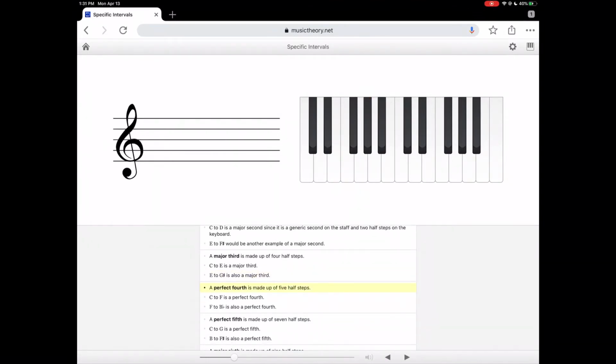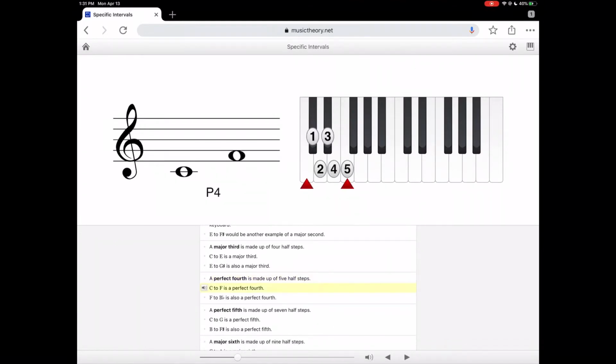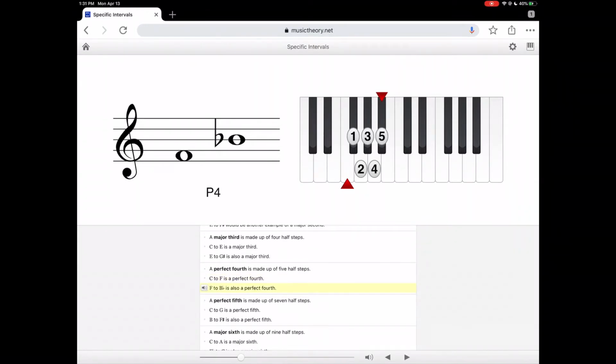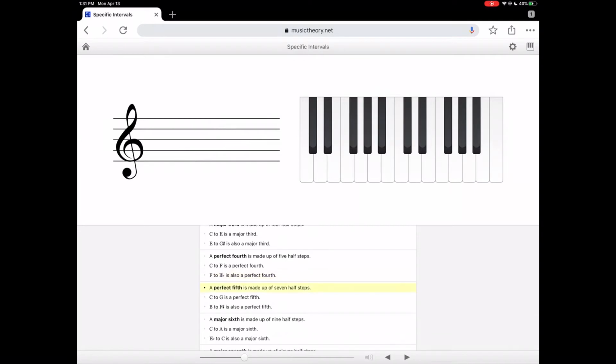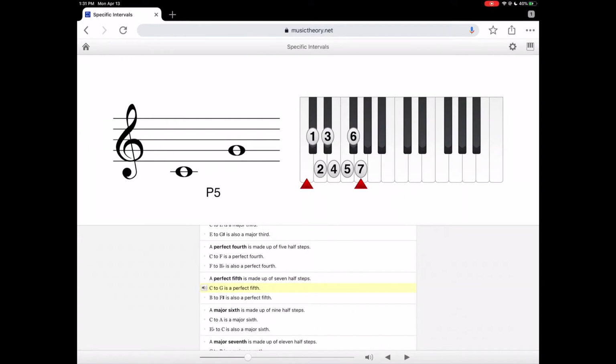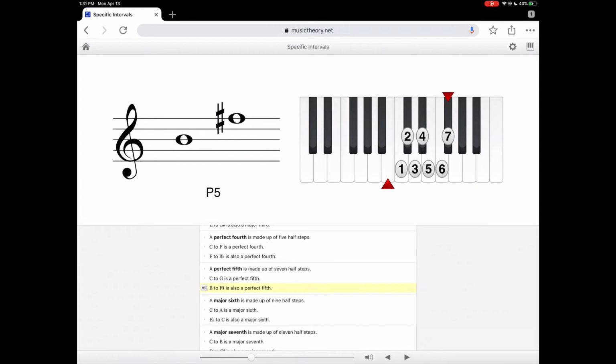A perfect fourth is made up of five half steps. C to F is a perfect fourth, while F to B flat is also a perfect fourth. A perfect fifth is made up of seven half steps. C to G is a perfect fifth. B to F sharp is also a perfect fifth.